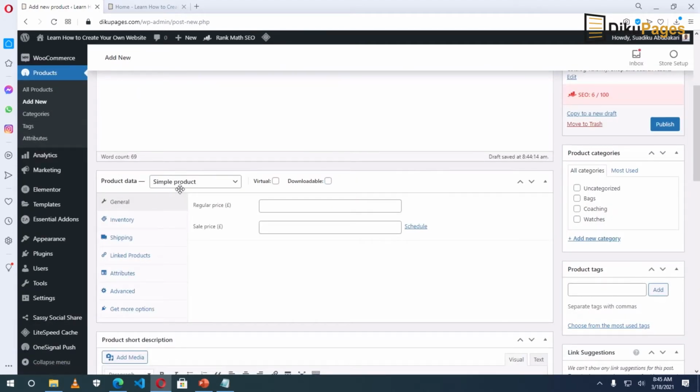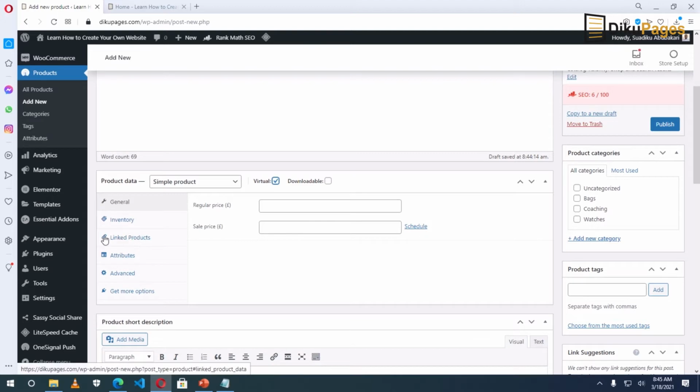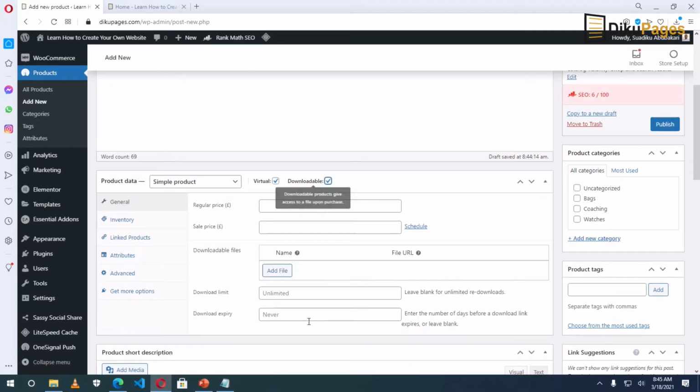Under product data, it's just going to be a simple product, and it's also going to be a virtual product so that I will not provide shipping. If I click on virtual here, shipping will go off. And then it's going to be a downloadable product.